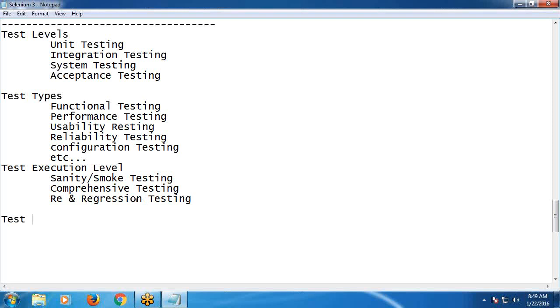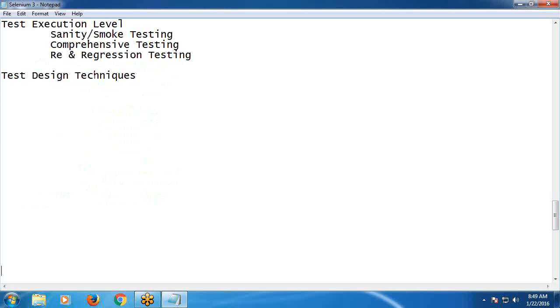See, test design techniques. Black box. Next, white box techniques. Next, you ask na, I will list out all important terms. Experience based.